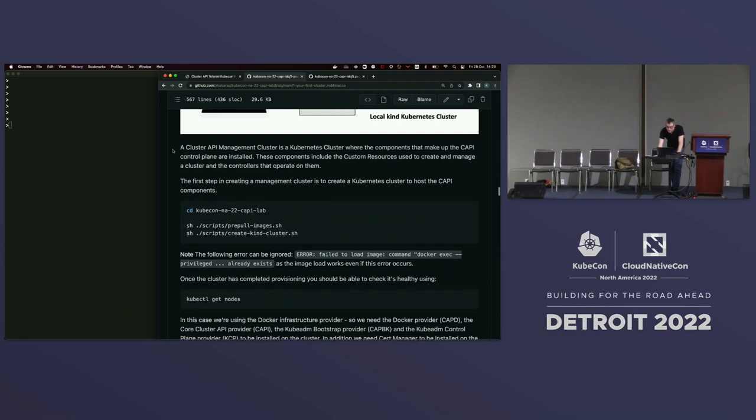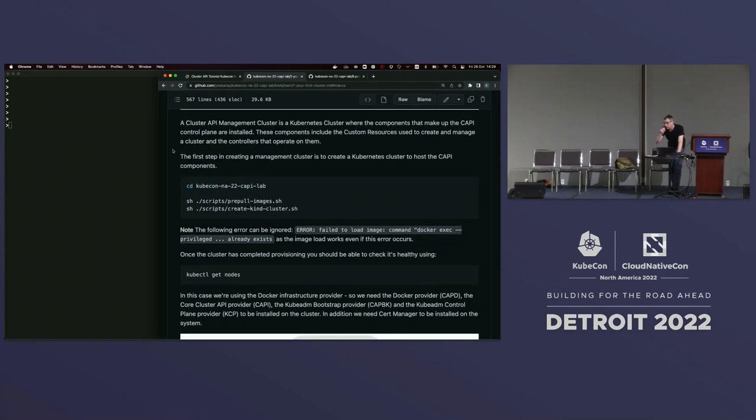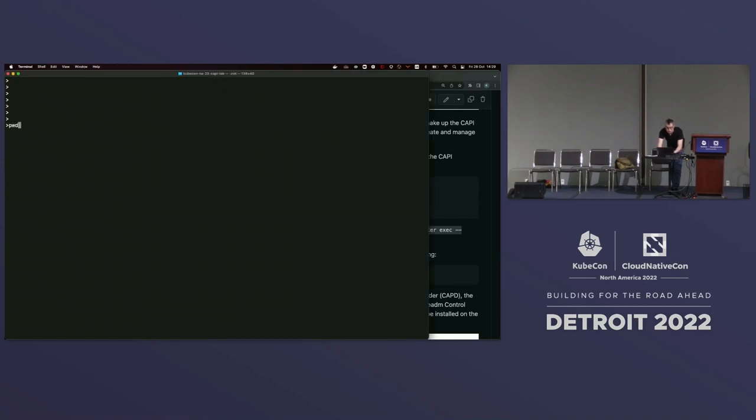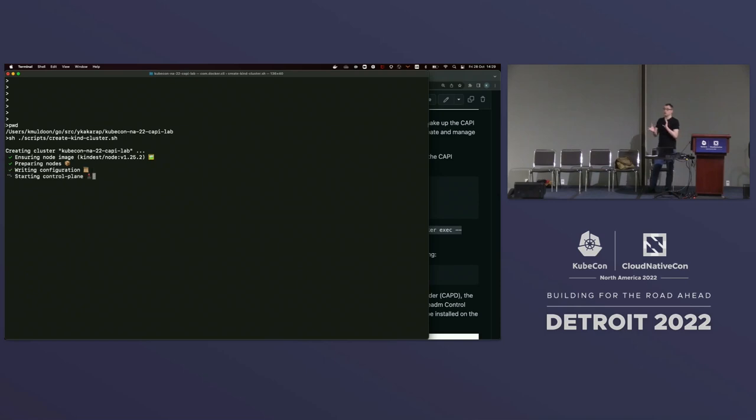So the first thing we're going to do is set up a single Kubernetes cluster. We should have already pre-pulled the images, so these are all the Docker images we used during the prerequisites. I'm going to make sure I'm in the right directory, and I'm just going to run the script to create a kind cluster. This is a normal enough kind cluster. It just has a couple of slight changes to help it work with our infrastructure provider for Docker.